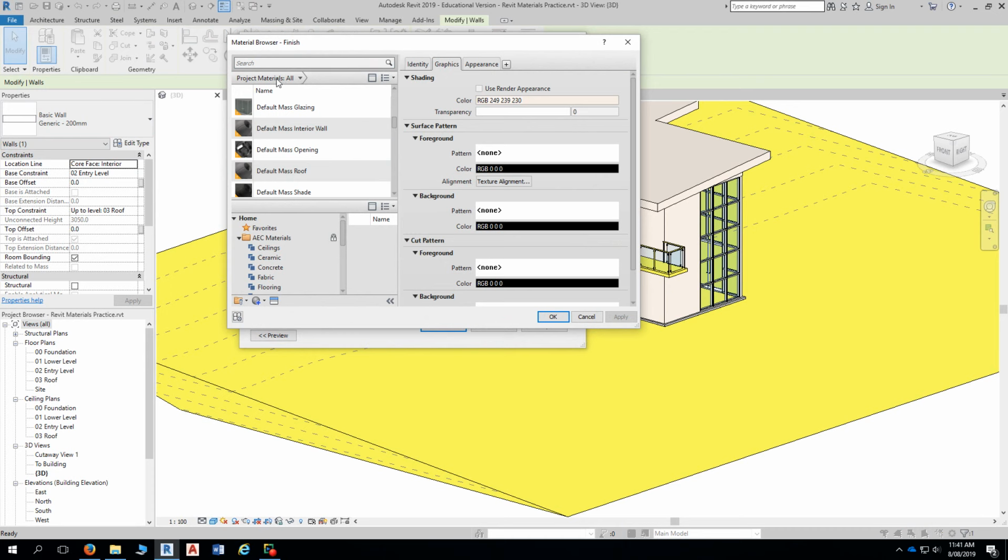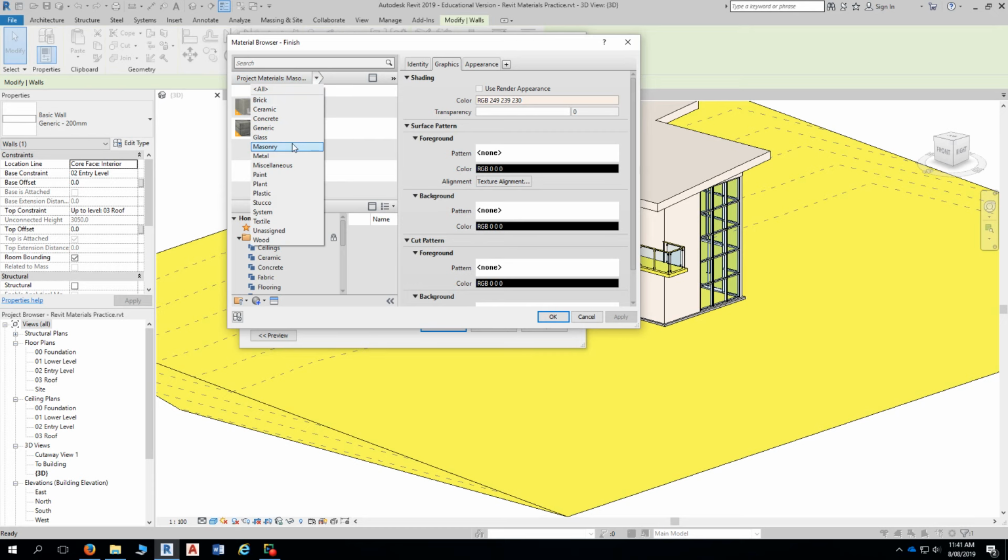When you're doing this, don't forget here with your project materials, if you're looking for masonry, you can do a search by class, or if you want to choose brick, there's a couple of brick materials there. Otherwise, you can do a general search up here.